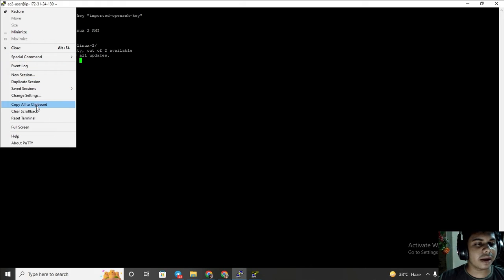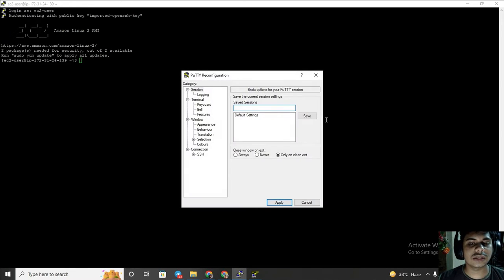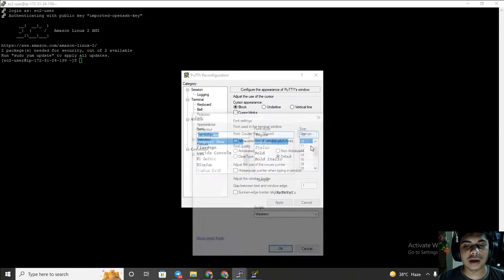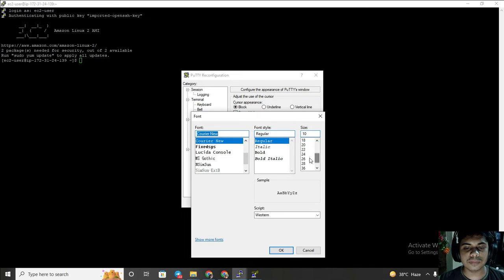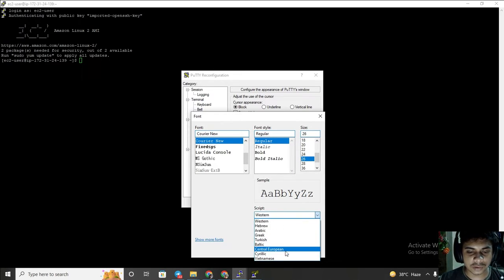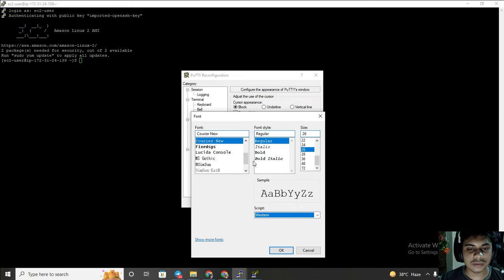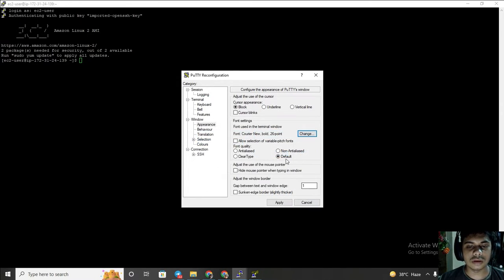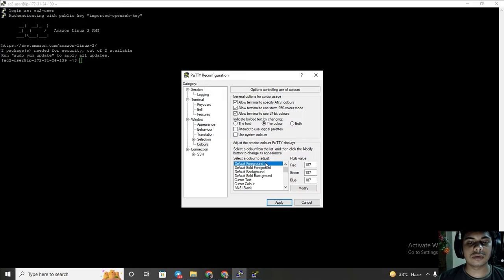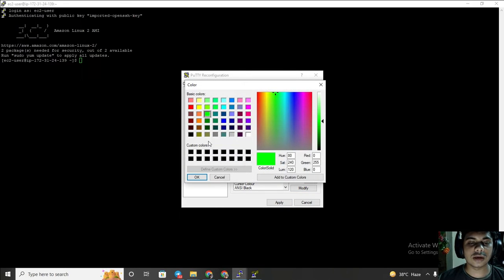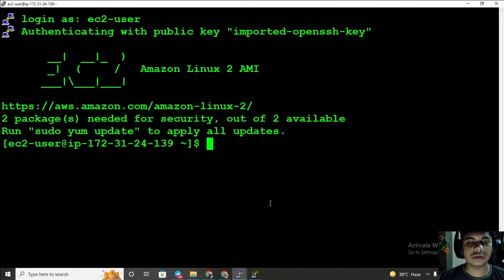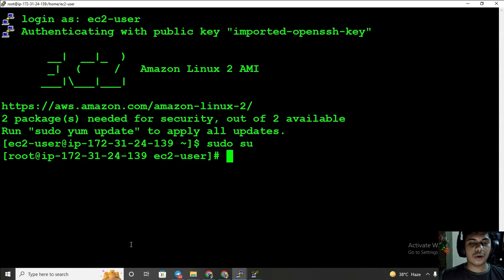So let me make this machine green. Also make the font 26 point, Western, bold. Yeah, now it's time to change the color; I want green for now. Now this is looking really good. Sudo su, sudo su. So now I am a root user.